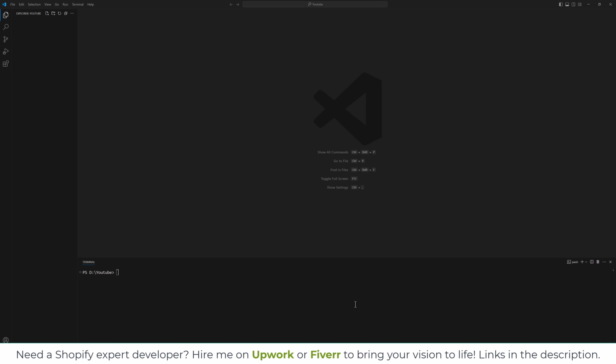So let's get started. The first thing we are going to do is install the Shopify app. Open the terminal and go to the folder where you would like to install the app. In my case, I have a folder in my D drive. The name of the folder is YouTube. So I will type Shopify app init and I will press enter.